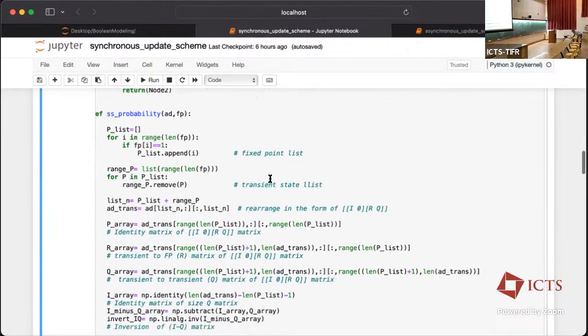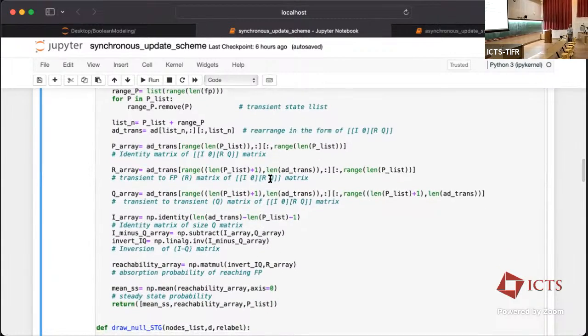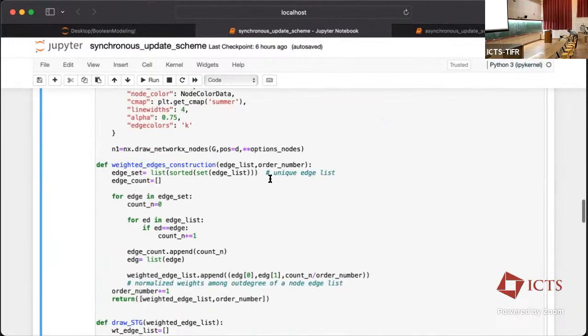And the third part is basically the steady state probability calculations. And the fourth part I have for defining function is just plotting. So I'll just quickly run this.